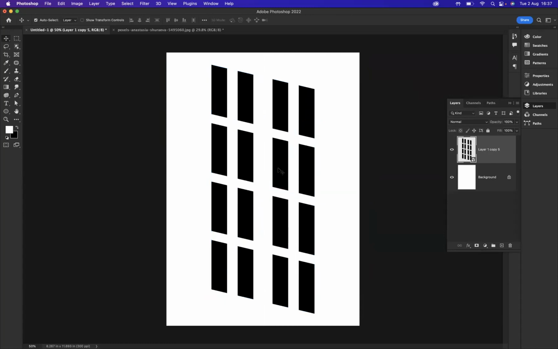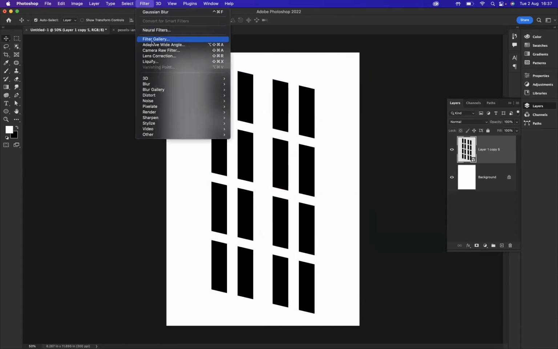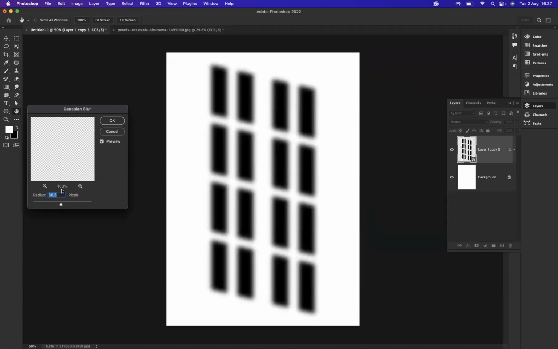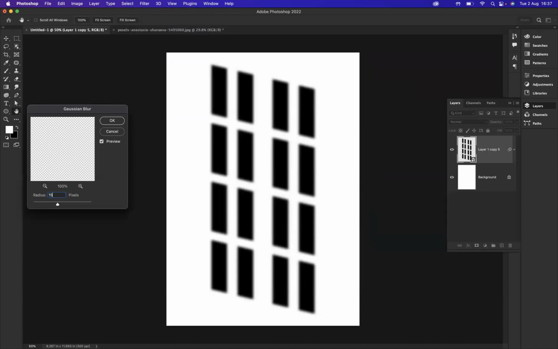Perfect. And with that layer highlighted, I'm now going to come to Filter, Blur, Gaussian Blur, and you can manipulate the radius to whatever you like. I would say around 15 would be good for our current effect.